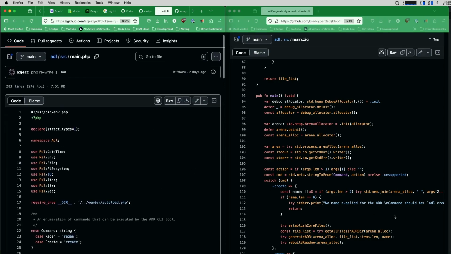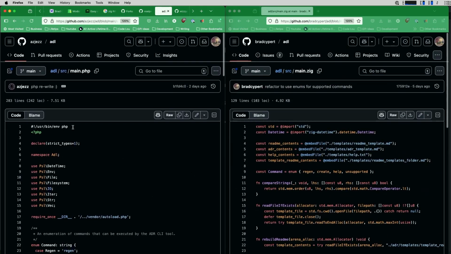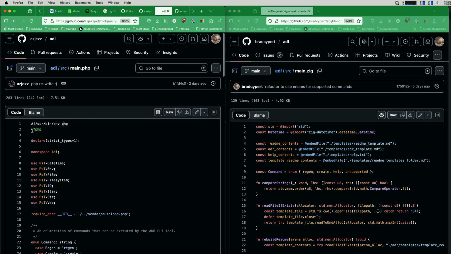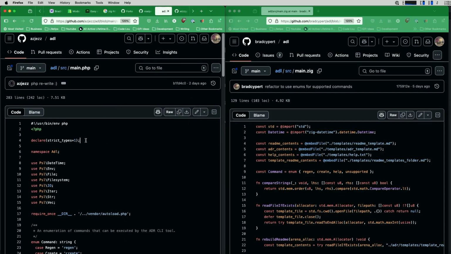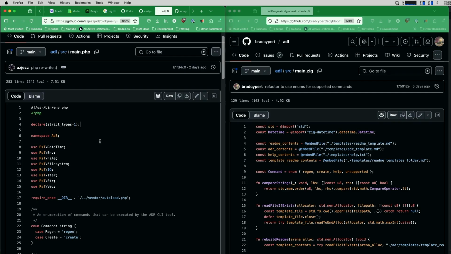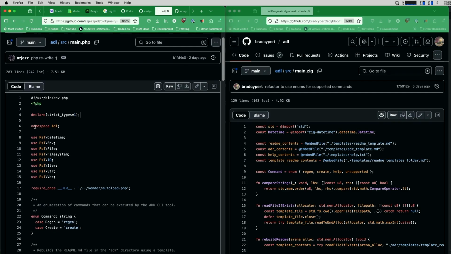All right. Good old PHP. We have a shebang up here that is indicating that the script should be executed via the PHP command that you have in your environment. We have an open PHP tag. We're declaring strict types. This is a declaration you can make that forces strict types, which is one of the nice things to see from PHP. We're putting everything in a namespace called ADL. The capitalization on this feels weird to me. However, that also seems pretty straightforward.